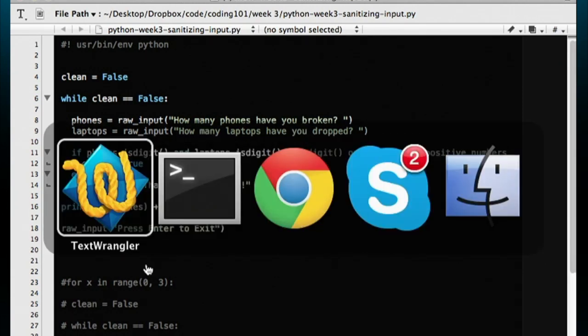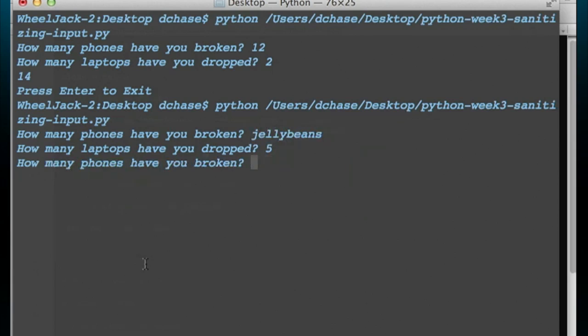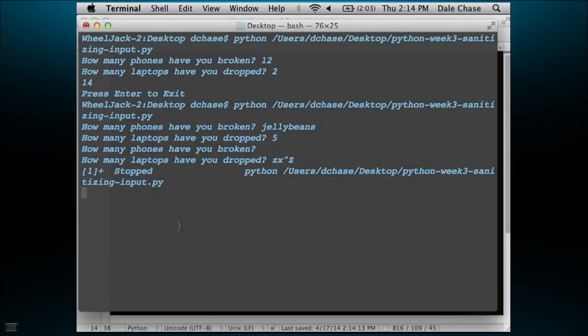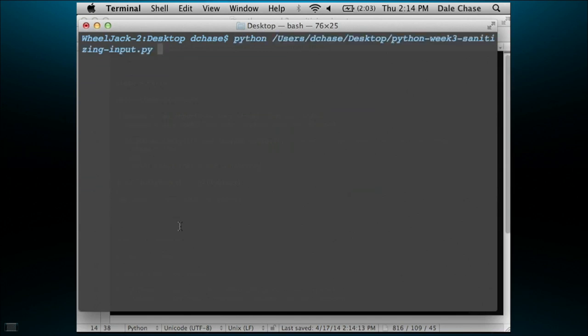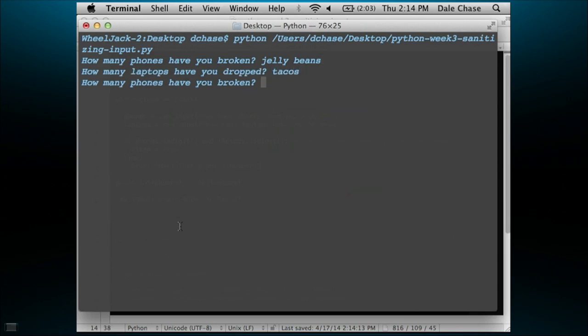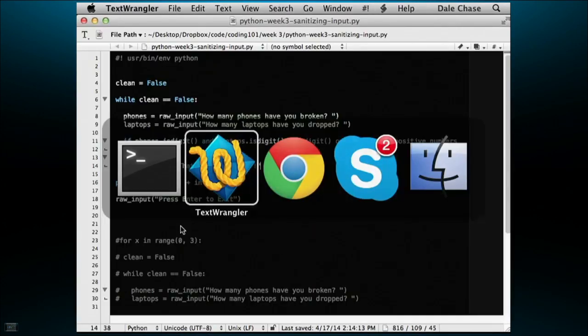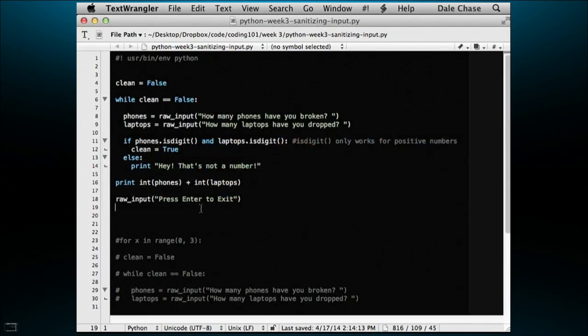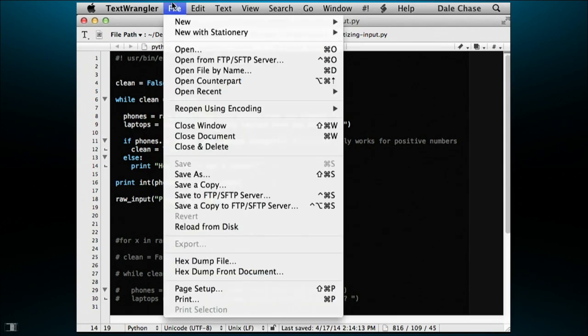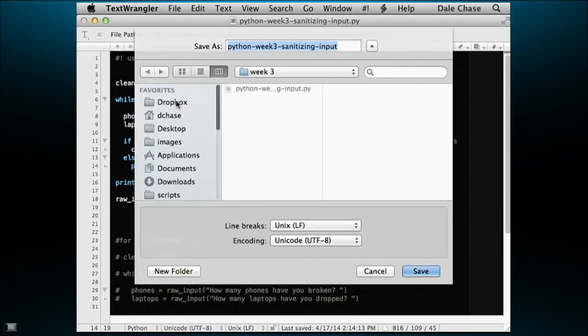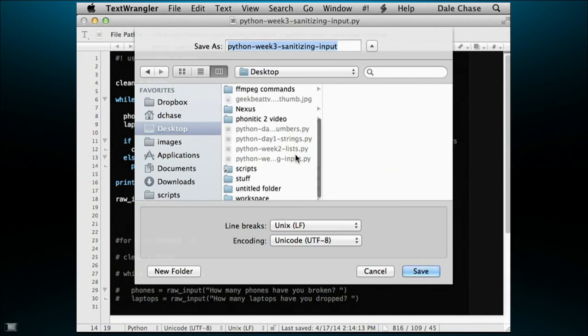Run that bad boy. And now if we put jelly beans in there. Let's break that. All right. Jelly beans and tacos. Oh, wait. What happened? Oh, no. The terminal window was still running. I ran it again. It should have taken the else. Oh, did I not save this? Oh, I didn't save this in the right spot. Dale. Got some explaining to do.